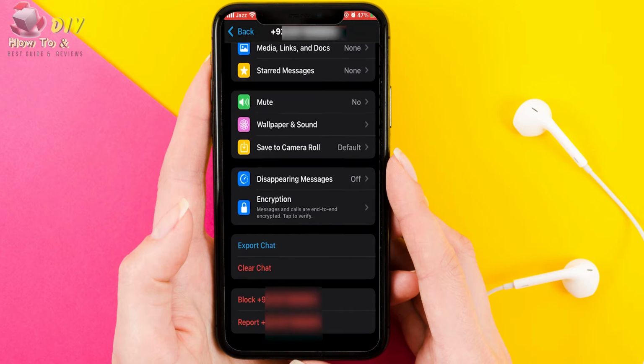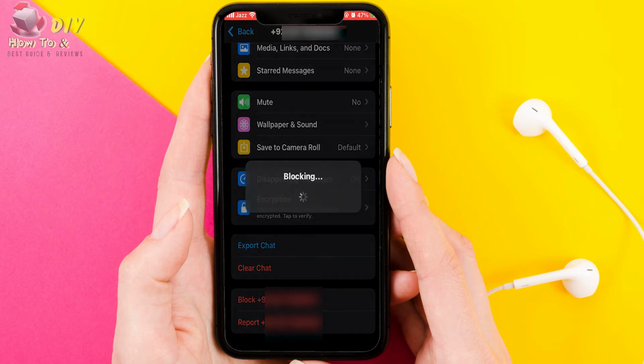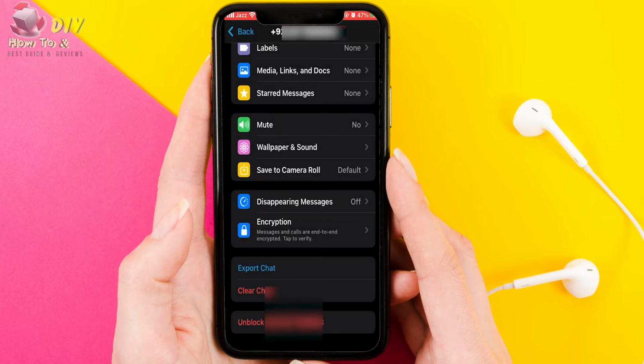Then scroll down and then block is the second last option. Then tap block. After the processing, your number is blocked.